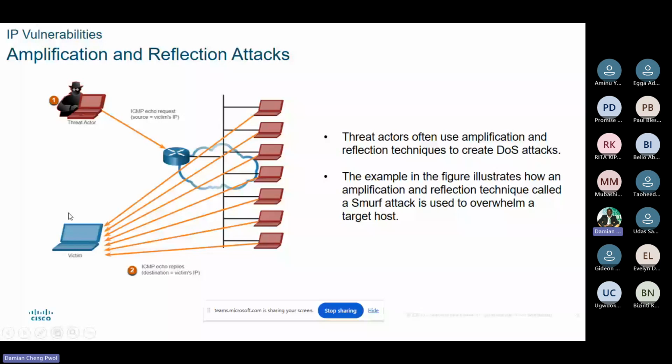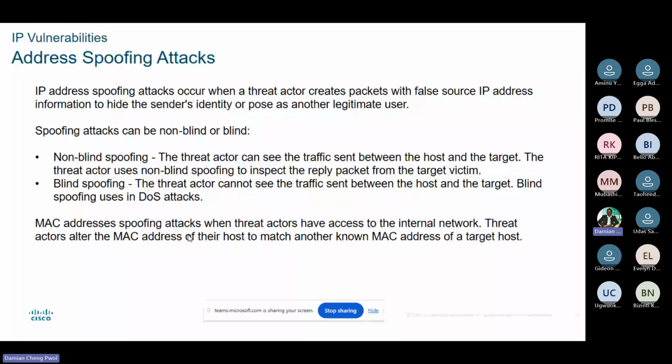Address spoofing attacks. IP address spoofing attacks occur when a threat actor creates packets with a false source IP address. So an attacker can create false IP address information to hide the sender's identity. When an attacker wants to hide his original identity, they create a fake source IP address just to pose as another legitimate user. Spoofing attacks can be non-blind or blind. So what do we mean by these two?